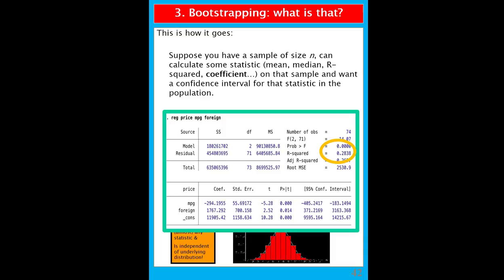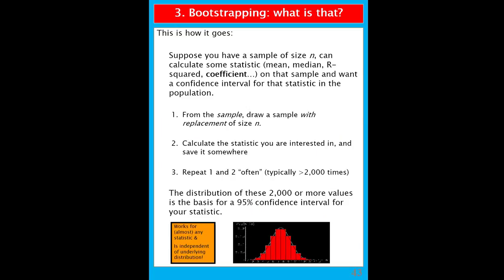I had a confidence interval for miles per gallon, but that was dependent on us having homoscedasticity here. And if we don't have this, then these are off. So basically, I'm now in a condition where this is there in the output, but it's not right. I repeat that process often, where often is at least a couple thousand times. I store it, and then I use the distribution that I get as a basis for the 95% confidence interval that I want.